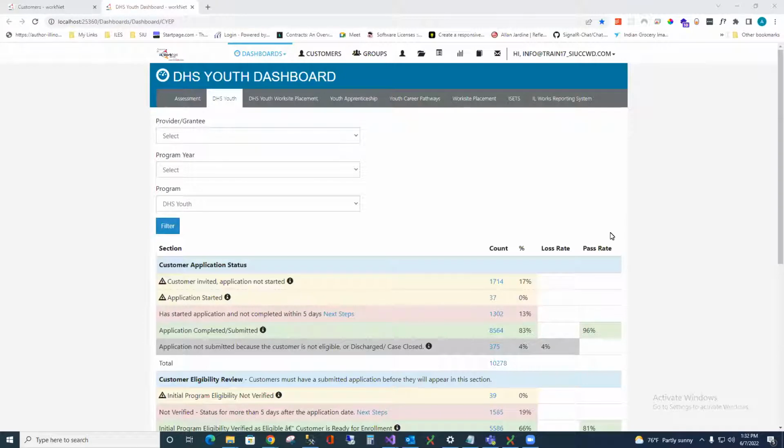As Avi and I were talking, we decided that it's difficult for you to find the people that have been invited if you didn't do their application when you invited them. So if you invited them and moved on and invited somebody else, it's difficult to find them. So what we did was we added another row to the DHS Youth dashboard, and it has customer invited, application not started. And then we have a row for the application was started but not completed. And then we have a row for application not completed within 5 days. Then at the bottom, we have the total.